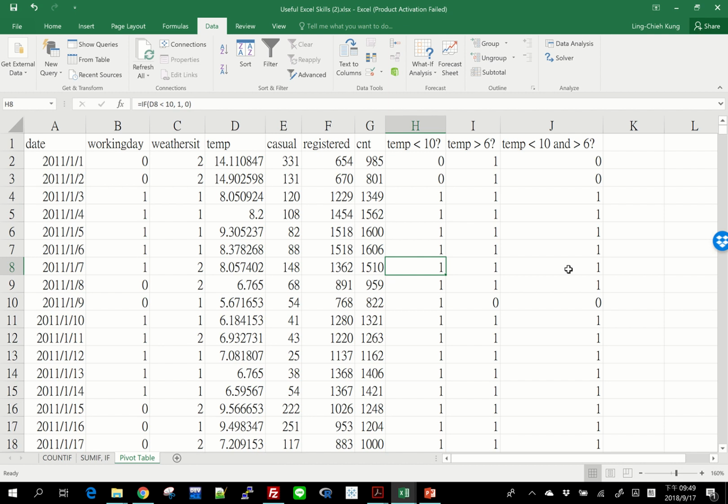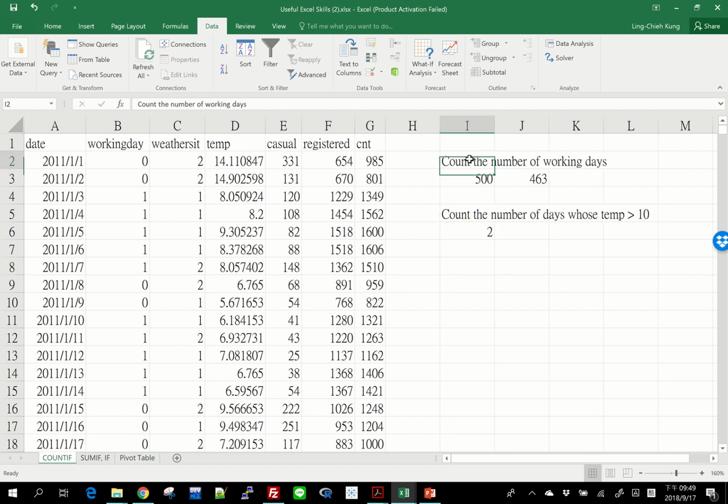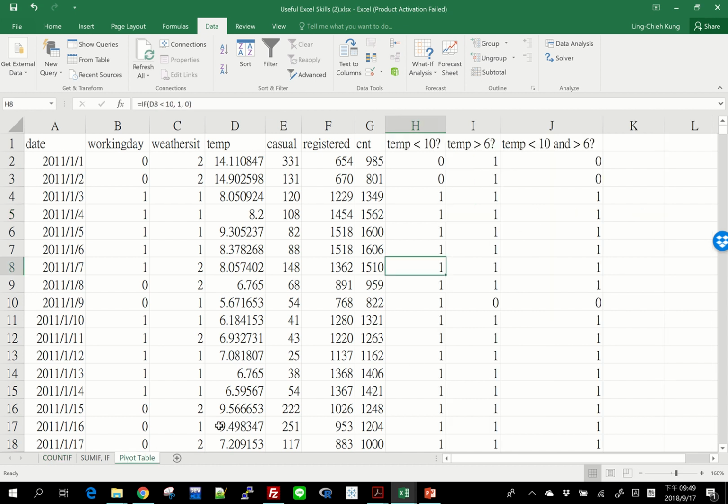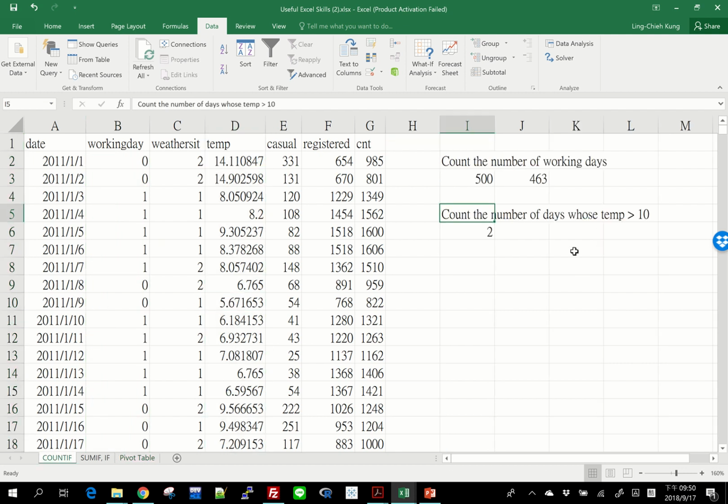Okay, so let's use this example again to illustrate this idea. Suppose I try to do this. I try to count the number of working days, or I try to count the number of days whose temperature is above 10. Okay, so that means I want to do analysis according to this working day column, or say the working day dimension. Or I want to do it with the temperature dimension, and so on and so on. So let's try to see how I may answer these two questions with my pivot table.